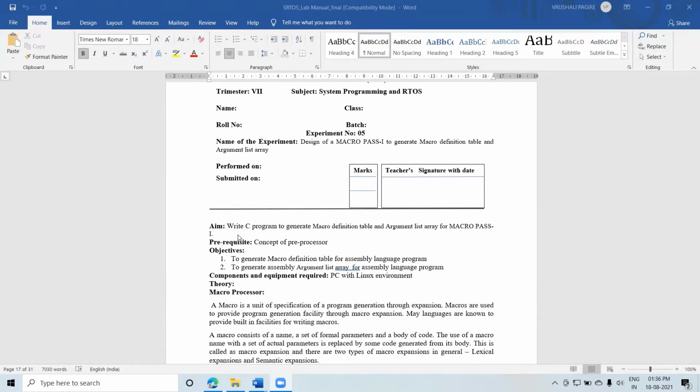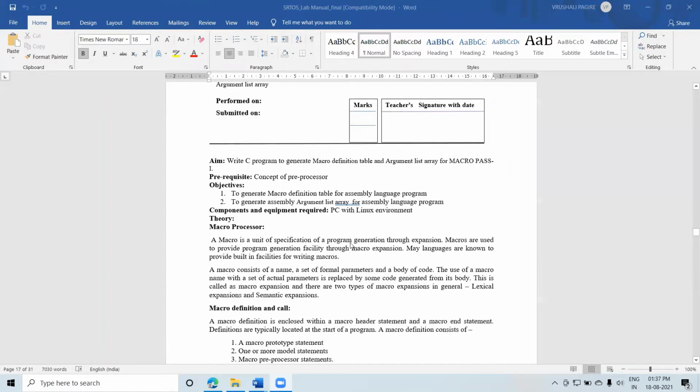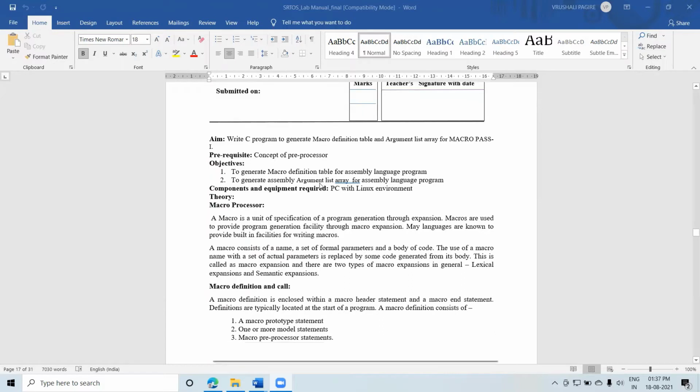So, the aim of our practical is to write a C program to generate the micro definition table and argument list array for micro pass 1. If you remember the theory about micro, you know that the micro name table, micro definition table, and argument list array are the output of your pass 1. The prerequisite for this is the concept of preprocessor, that is, the concept of micro that you already know. The objectives are to generate the micro definition table for an assembly language program, and second, to generate the argument list array for an assembly language program.